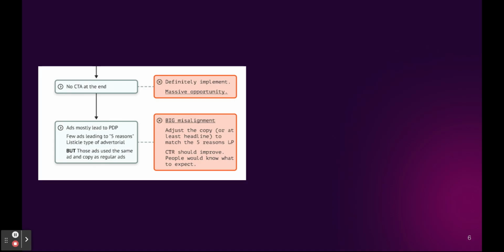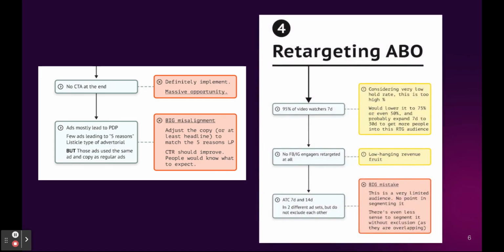Ads mostly lead to the product page, but a few ads lead to a "5 reasons why" page. But those ads don't have any correlation with the landing page. It is the same copy that is used in a regular ad, but leading to the 5 reasons advertorial. So you always want to align your ads with the landing page.